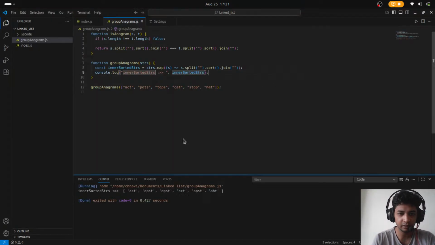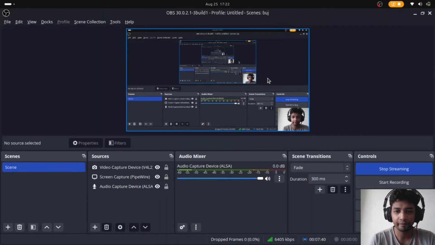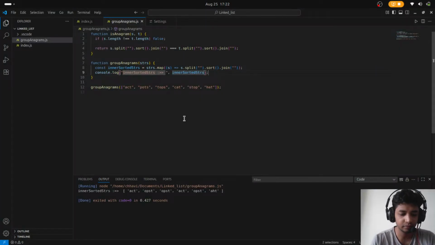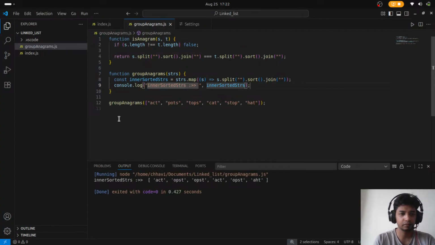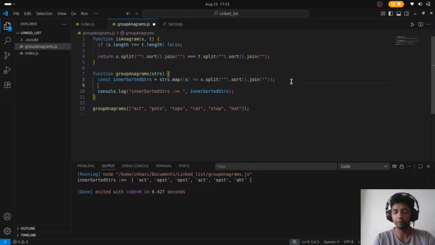I hope it's visible on the screen. Let me check first. It should be. Anyway, let me just zoom in a little bit. So as you can see, some of them are duplicates. So from that we are going to create an object. The duplicates will be filtered out if we console log the object.